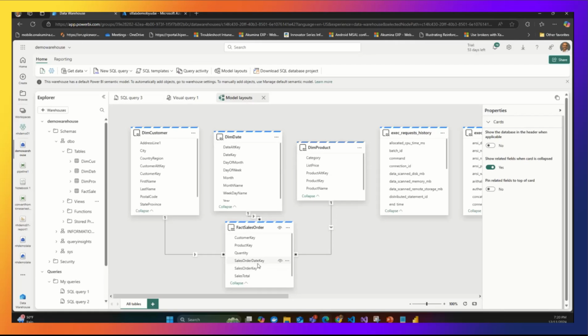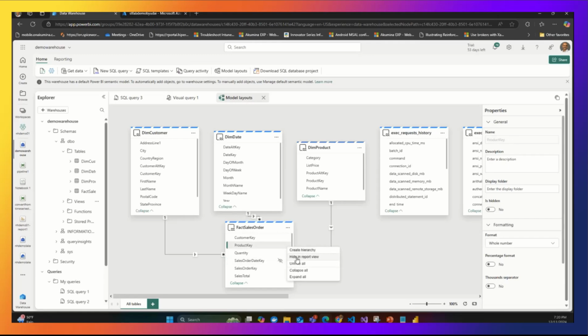But now we can remove these keys, right? So we have the key here, sales order date key. We did that, we don't need it for reporting purposes, so you can hide it. Product key, we don't need it, so you can hide it. Either you can click that icon or you can see here, hide in reporting. So we're only going to hide it on the report.